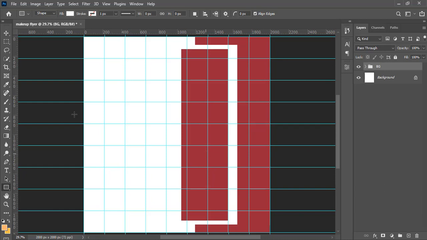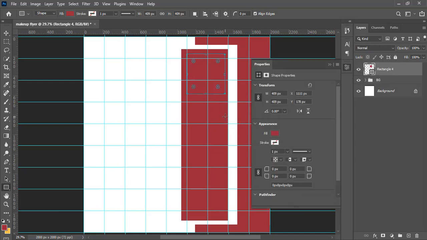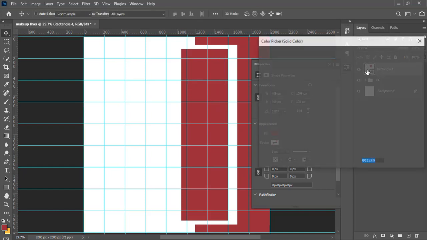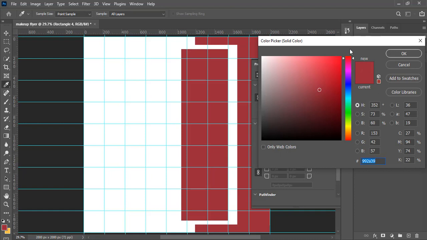Okay, now let's pick a rectangular tool again. Somewhere here, I want you to hold Shift depending on the version of Photoshop you are using. Okay, and just create a perfect square. Now I want to double click it, and then I want you to set it to color white.